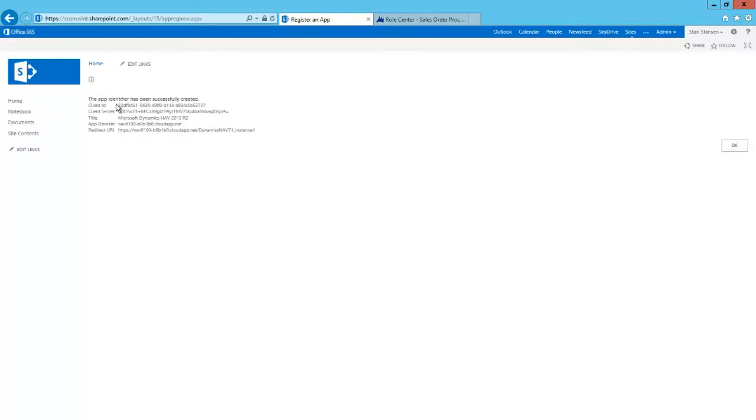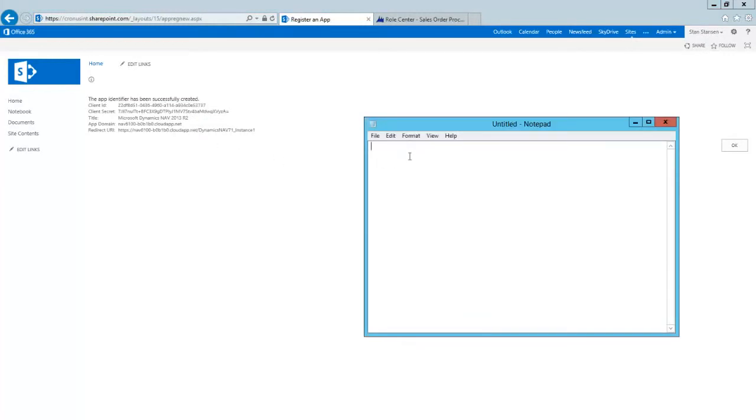And the app has been registered now. And we need to remember the client ID for when we create our app. So let's put that in Notepad so it's available for later.